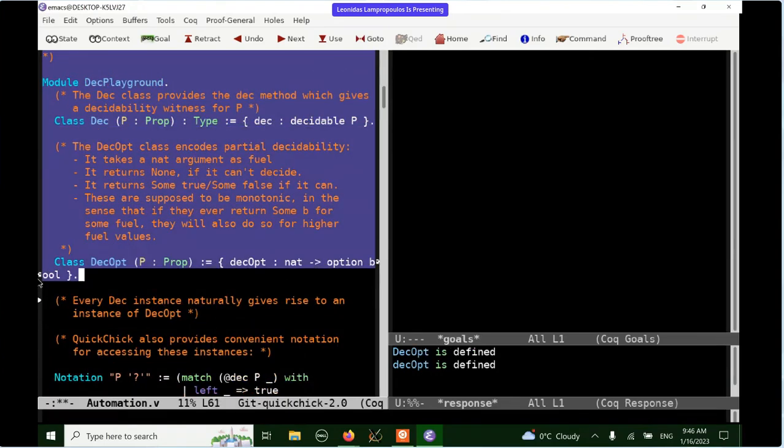And there is also a partial decidability type class, which takes a natural number argument as fuel. If it can't decide whether the property holds or not, then it will return none. If it can definitely decide if it holds or not, then it returns some true or some false. That's the idea of partial decidability. And these are supposed to be monotonic in the sense that if you ever return some true or some false, you should return the same thing for every higher number. So it allows you to encode that, well, I would need more fuel, more iterations to decide whether something holds or not.